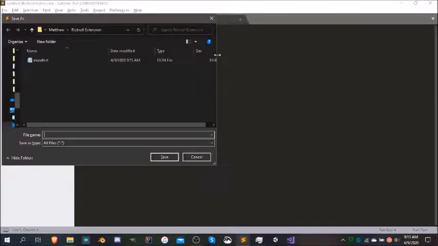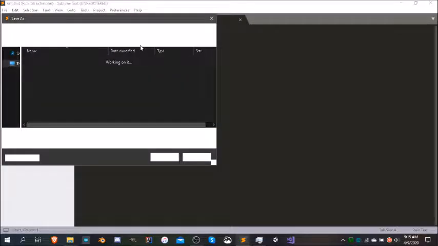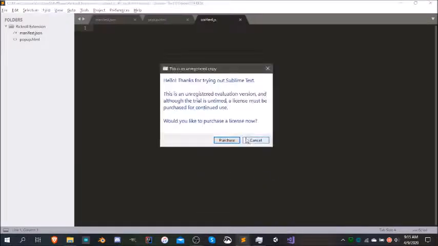And this file I'm going to call popup.html. And this is what's going to show up when you click the extension in the browser. And then this I'm going to call content.js, and it's a JavaScript file, which is where our main code is going to be going.